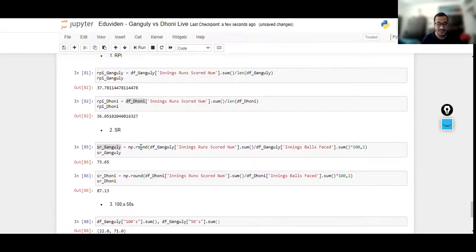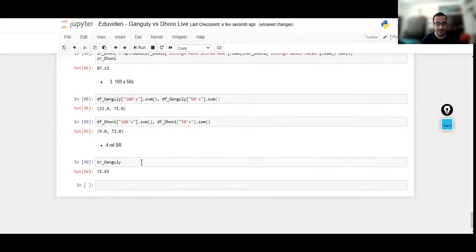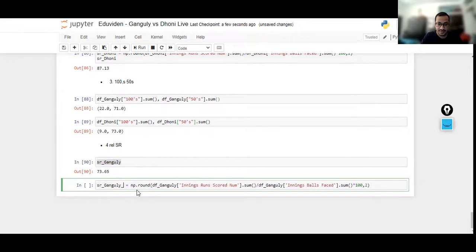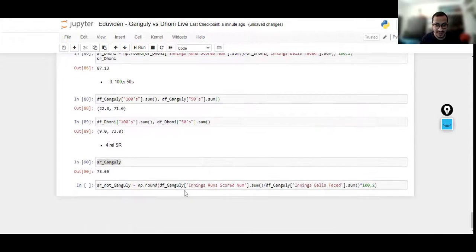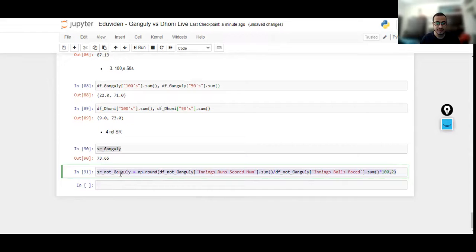Very simple. I use the same logic which I did before. Just that I'll say others. Okay, SR underscore Ganguly others. So it's not Ganguly but others, or I can simply say not Ganguly. So how will I do it? DF of DF not Ganguly will come here now. And once I do this, this will be my strike rate for other people.